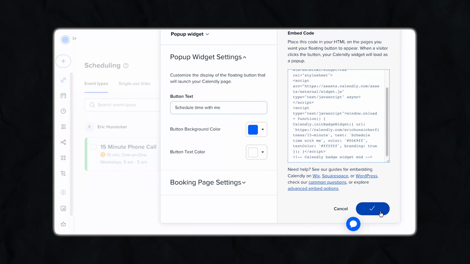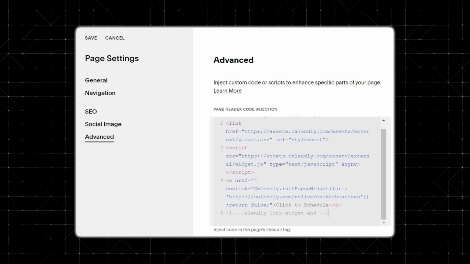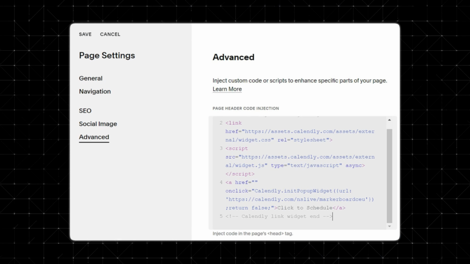So to do that, we'll go to Calendly, share, add to website, pop-up widget, and then copy that code. So in Squarespace, we'll go to settings, advanced, code injection, and the footer is fine. And then just paste that right in there. Making the booking experience feel premium.